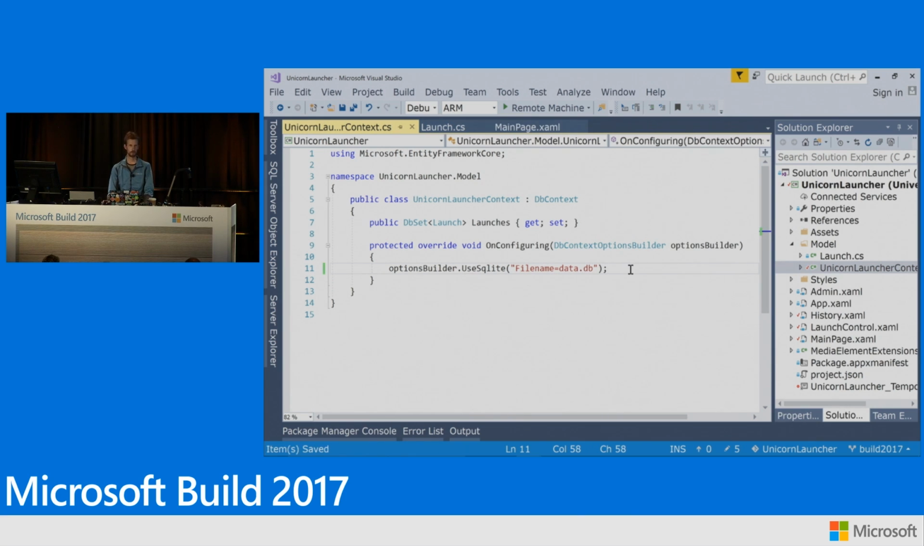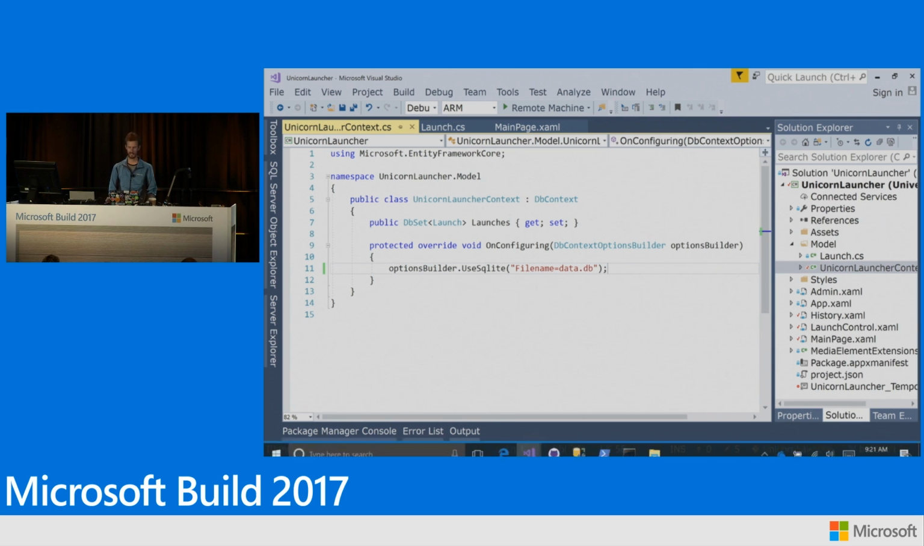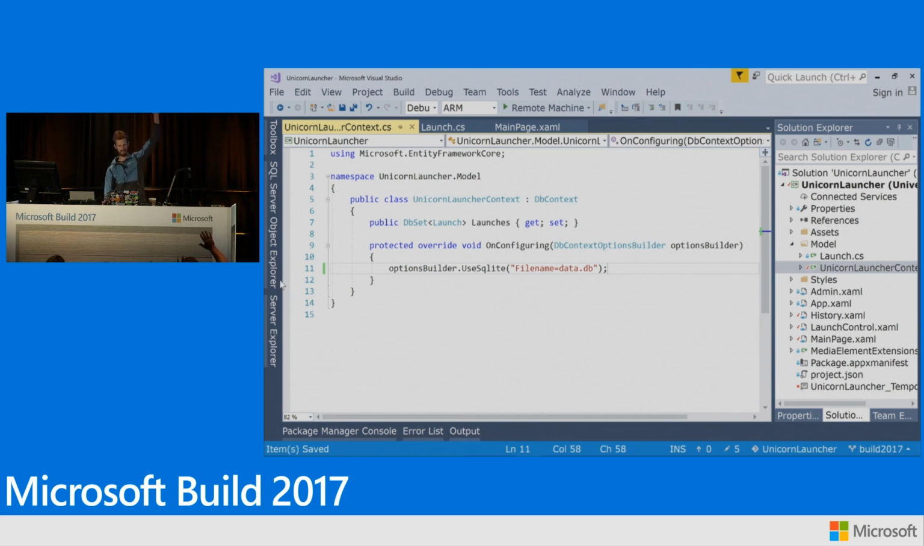How many folks in the room Google SQL Server connection string every time they have to write one? Actually, the scary thing is that's a lie. I don't need to anymore. But.